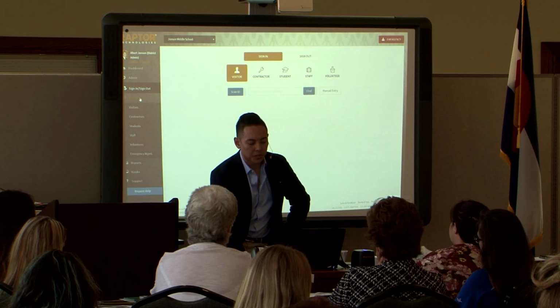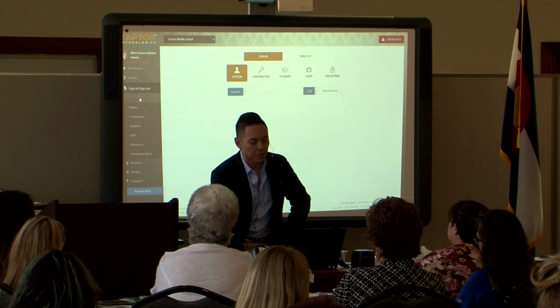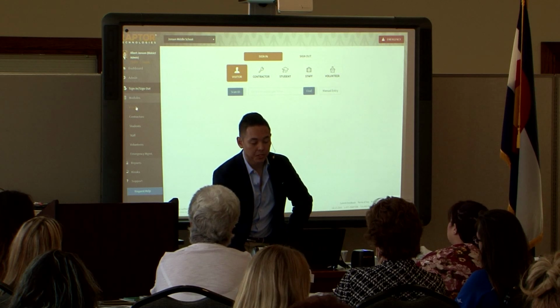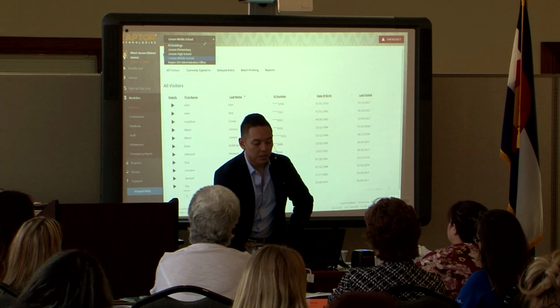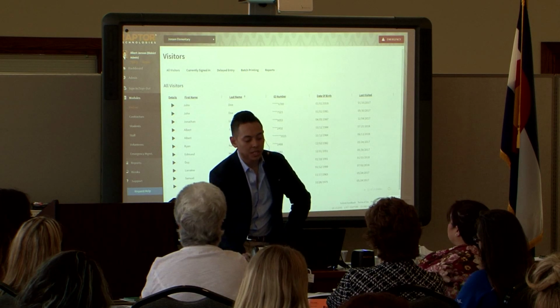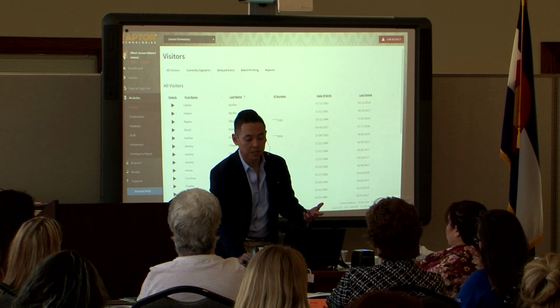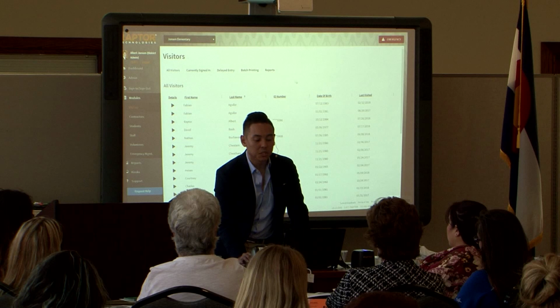So you as an end user also have two unique features that you could do. Here on the left navigation panel, if you click modules and visitors, okay, and I'm going to go to the elementary school here, you could actually see your visitor database of who the visitors are who have been scanned and have been entered in the past. But you also have these two other options here.